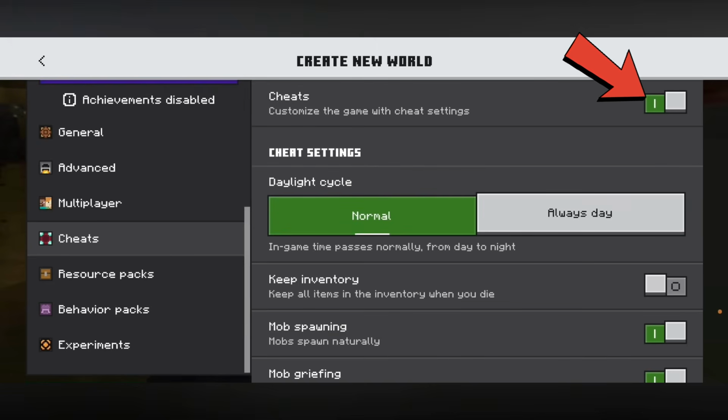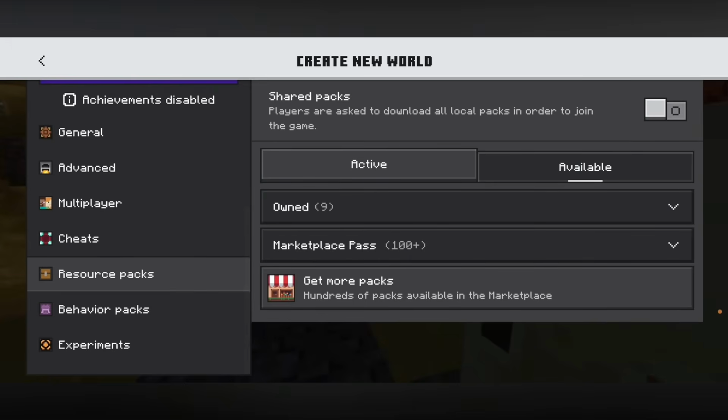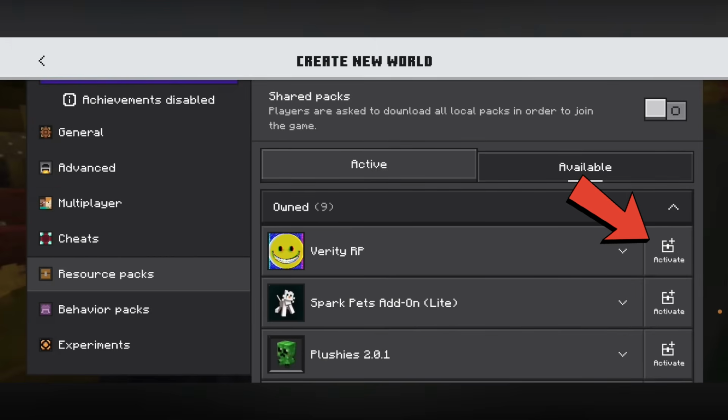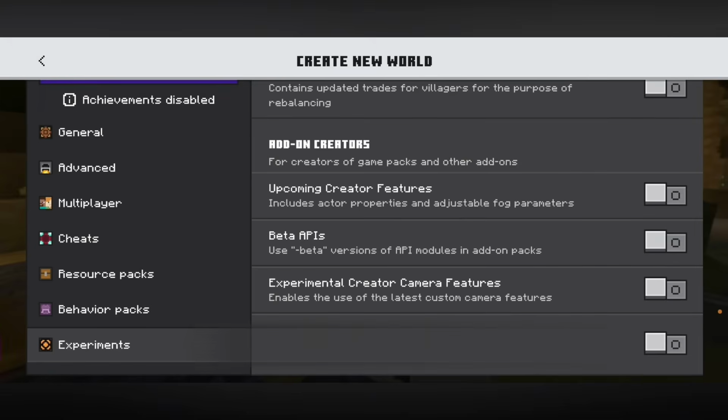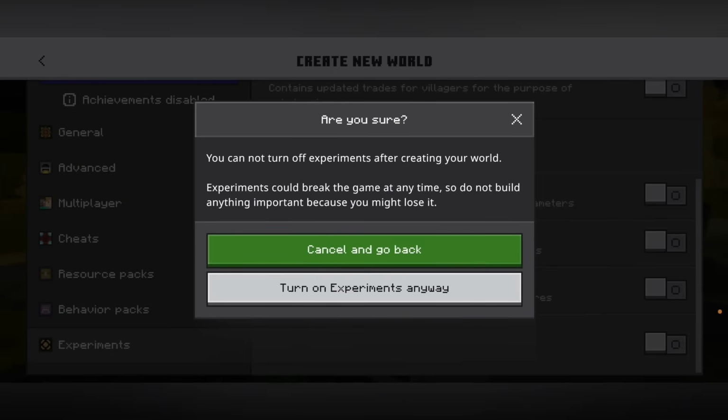After that, open the Resource Pack section and activate the Verity Resource Pack. Then check the Behavior Pack section and make sure the Verity Behavior Pack is enabled as well. Now go to Experiments and turn on Beta APIs. This setting is necessary for the mod to function correctly.